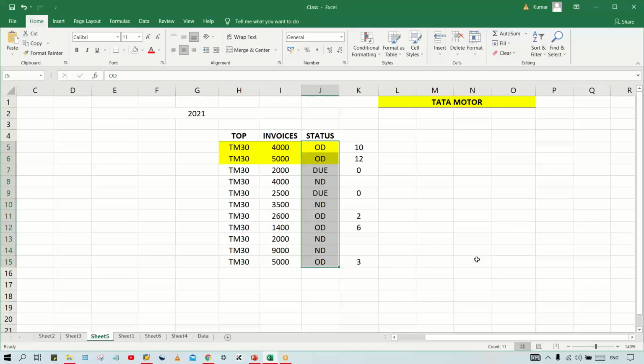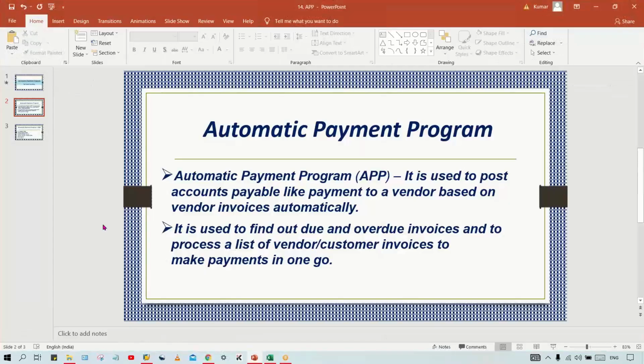As I said, several scenarios are there, and we are going to discuss those one by one. It will take time, but let me start from the configuration part first. So, guys, this automatic payment program is used to find out all the due and overdue invoices of the vendor, even the customer also, and make payment in one go.